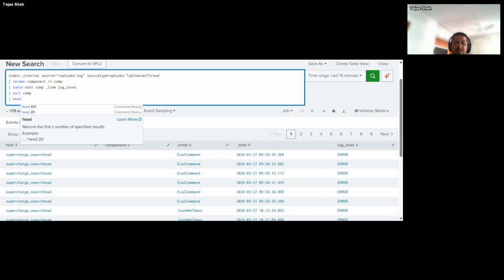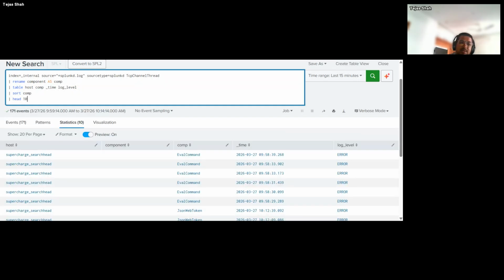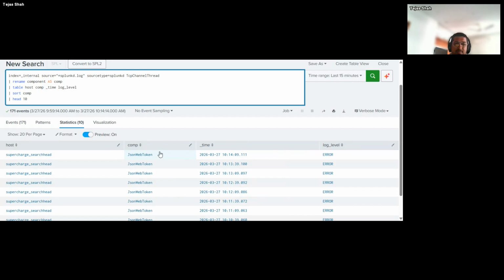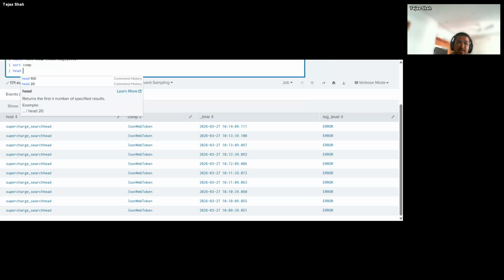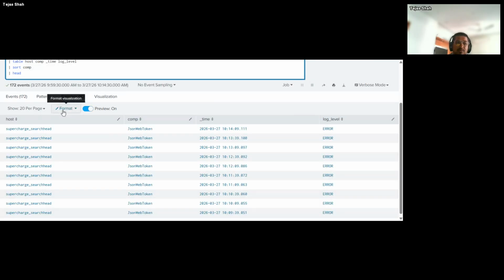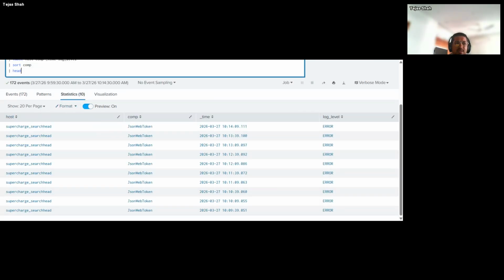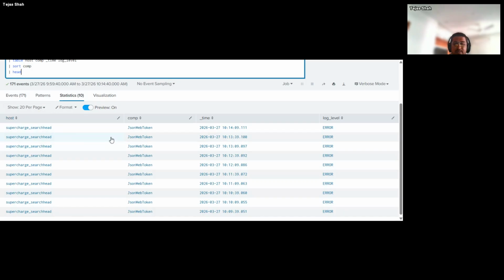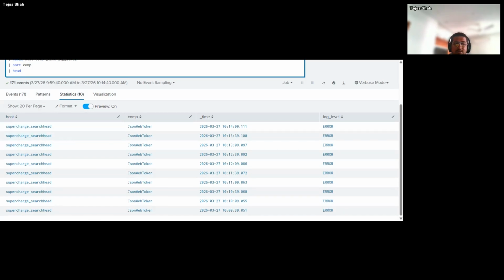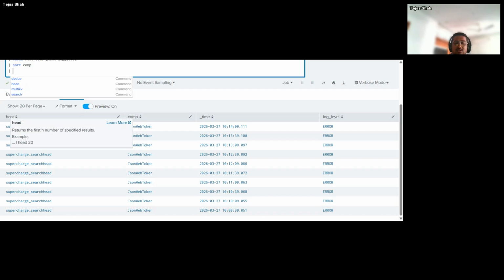So if I want to do head 10, it will give me the first 10 values after sorting. Even by default, if I don't specify any number, it will return the first 20, I think, if I'm not wrong, but yeah, it returns those records after the sorting operation. And the same applies to tail.